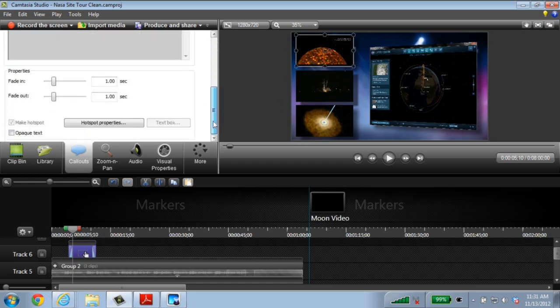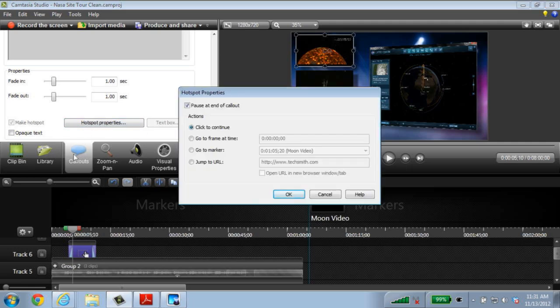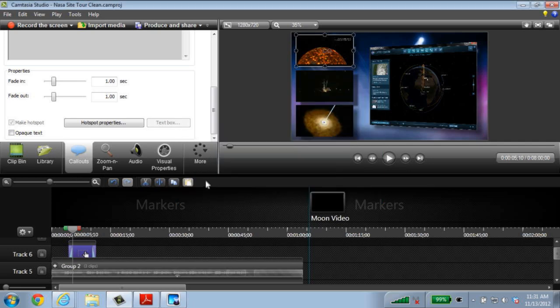And now I just need to specify where I want that to go. So hotspot properties, again, this is on the Callouts tab. I can have it pause at the end of the callout. Click to continue is the action that the viewer needs to take. But I'm going to have it go to a marker. Click on Go to Marker, and again, all the markers that I have set will show up in this drop-down. I want it to go to the Moon video marker. Click OK, and now I've just added that as a link.